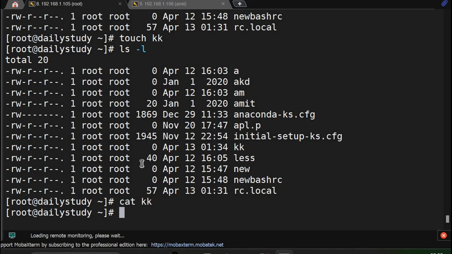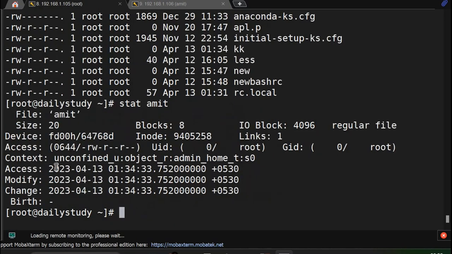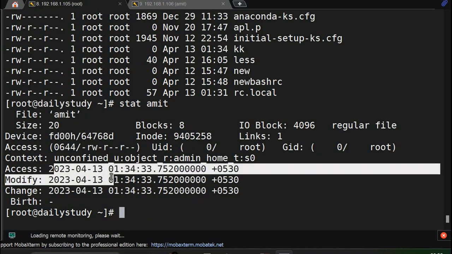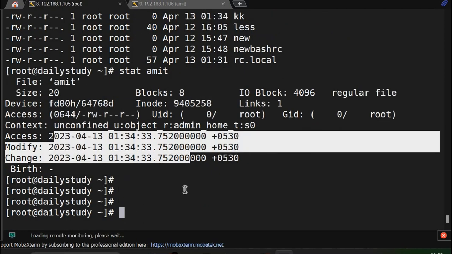If the file is there and we still run the touch command, like Amit, which shows Jan 1st 2022 in ls -l, the timestamp will get changed, the access time. So this is how, if you want to update any file or directory's access time, you can use this command touch and the file name, it will change that, like stat Amit. So access time got changed, modify also got changed, and change time is also changed for that file. So this is how you can update.